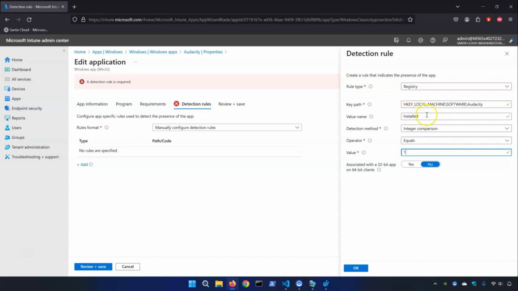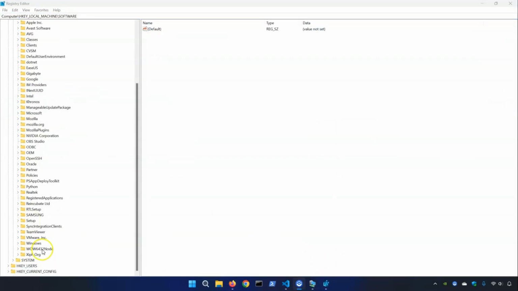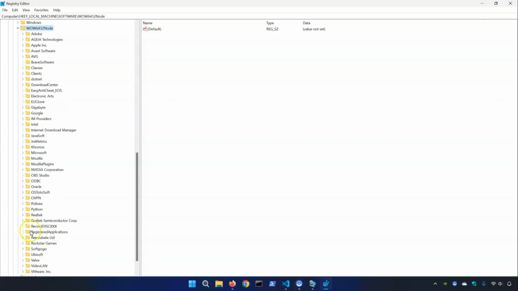Now, here's the tricky part. If you write this as your detection path, this is not going to be correct. So the application is going to be installed probably, but it's not going to be detected by Intune. Because when we run the way we did in our install command here, it's going to create our key under Wow6432Node, because the PowerShell session is still a 32-bit session, but we are calling the 64-bit version of the PowerShell. I hope this makes sense to you.